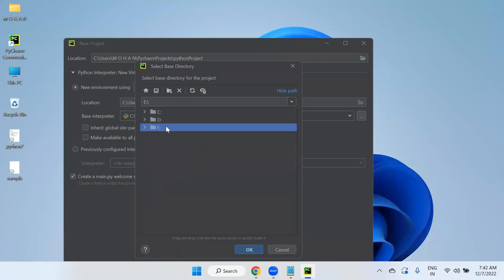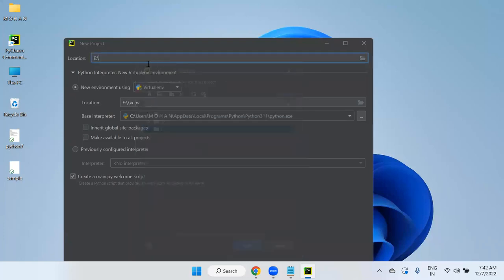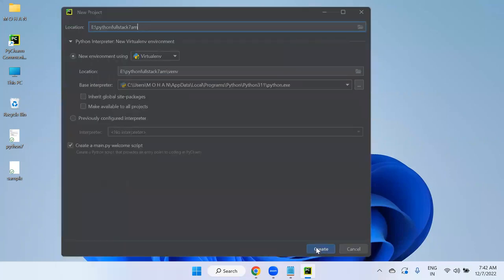Python related stuff is there in the E drive. I'm selecting the E drive, so that you can name your project. I'm giving Python full stack 7 AM as my project name. From now onwards, this is our project till the last session, Python full stack 7 AM. But look at this, after giving the project name, you need not do anything else. Simply, you can see below, there is one button called the create button.